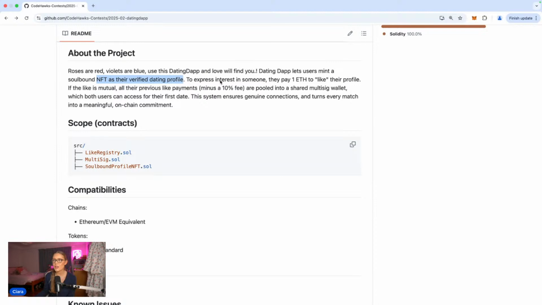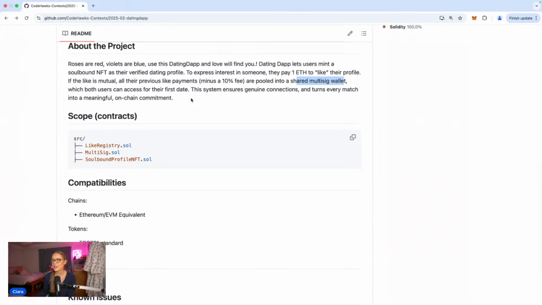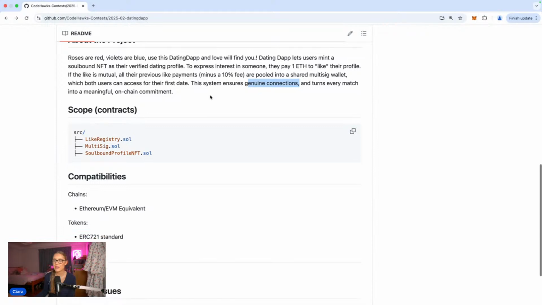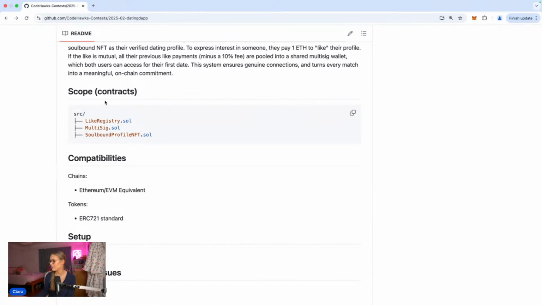To express interest in someone, they pay 1 ETH, very steep, to like their profile. If the like is mutual, all previous like payments, so anyone they've previously liked, minus a 10% fee, are pulled into a shared multi-sig wallet, which both users can access for their first date. How cute. This system ensures genuine connections, due to the fact that it's so expensive, I assume, and turns every match into a meaningful on-chain commitment. Oh, I like the little double use of the word commitment. If anyone knows about polynomial commitments, that's a very interesting one.